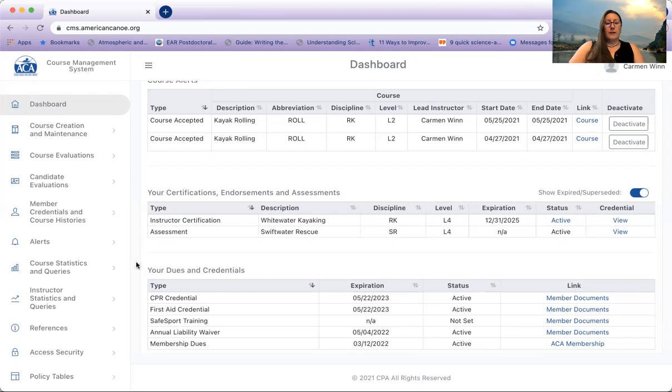So down here, you'll notice that there are dues and credentials. The first one is CPR and first aid credential. These have an expiration listed. Now, if your CPR or first aid expired in 2020 or 2021, ACA is offering extensions on those until June 31st of this month, so 2 weeks from now, for those certifications in order to renew them. So you can go in and add those credentials, and they will say COVID extension instead of active right here.